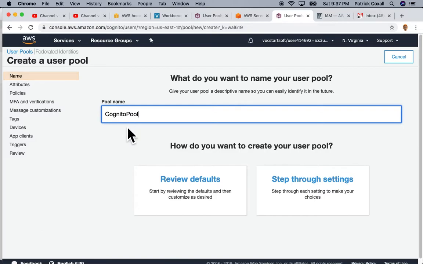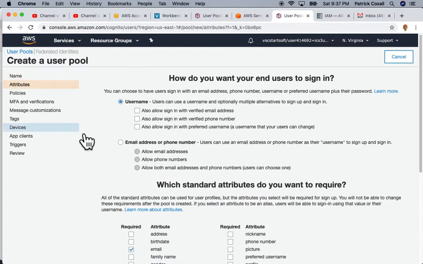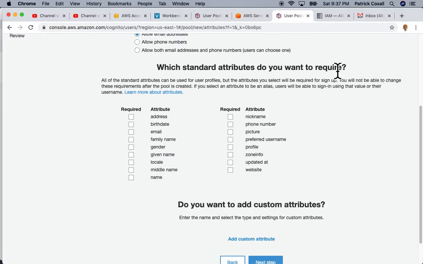So I'm just going to call it Cognito Pool, and we're actually going to step through the settings just to make sure, as there are a few that we want to change from the defaults. So the first thing we want to change on the attribute is from username to email. So remember, from the database, we want the user individual key, the primary key, to be their email address. We don't want them to have to create a username. So we're going to use the email address not only as the key in the database, but as their key to log in as well. And because of that, we would want email to be required.